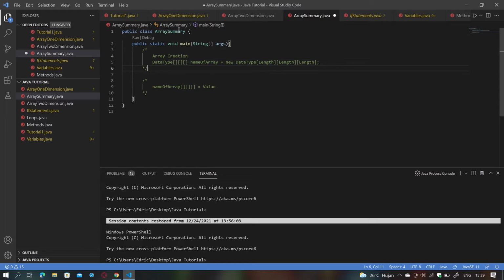And accessing is also something that you have to learn. Let me just type it down here. So this is predefined values, and then we have the access value. So let me just type it down. Access values.